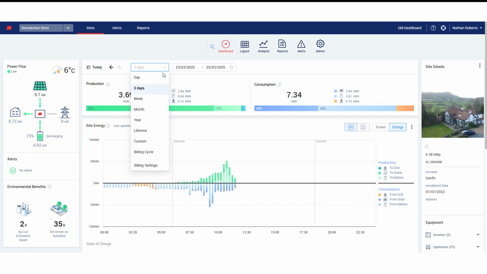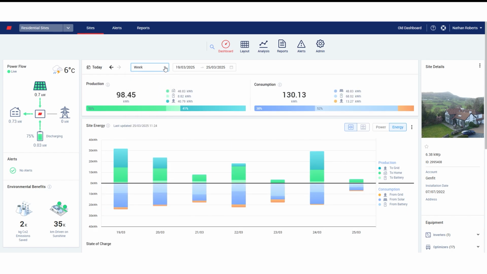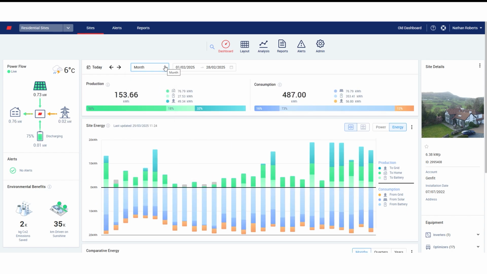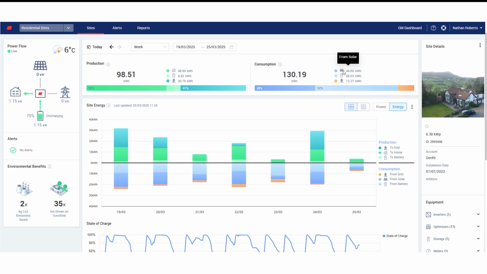Tap Energy to see a detailed graph where you can go from daily, weekly and monthly to see all the different trends over time. If your system has consumption monitoring, you should be able to see how much solar energy you're producing versus what you're buying from the grid.